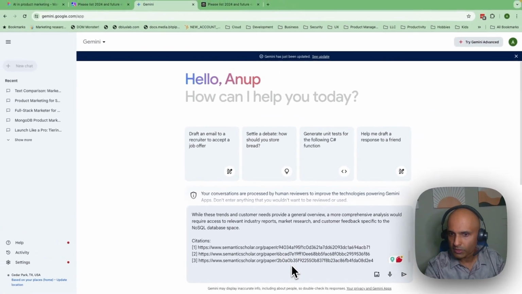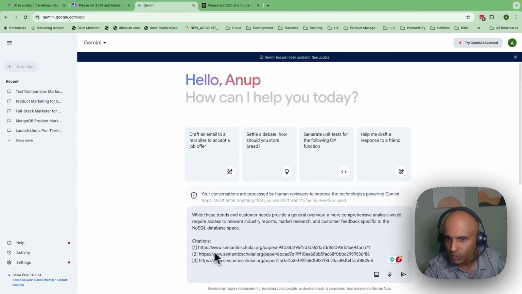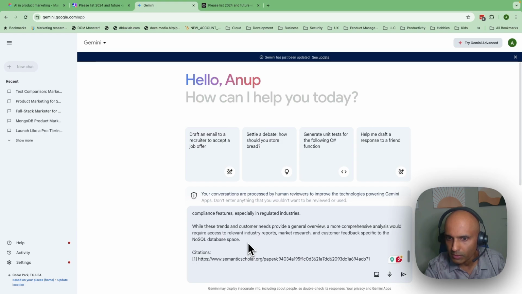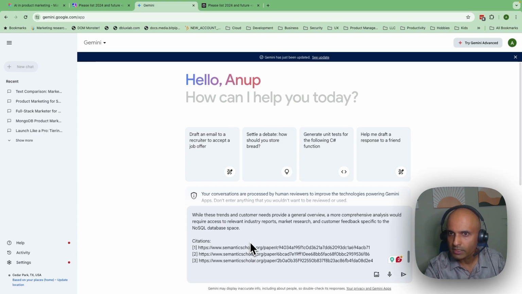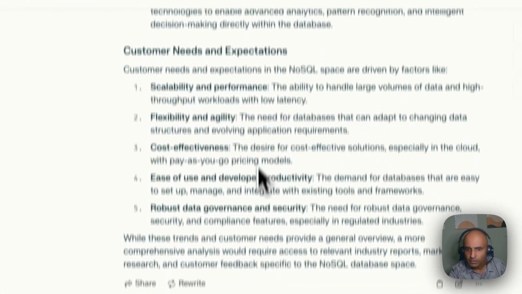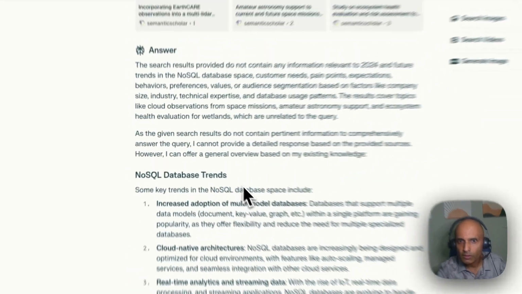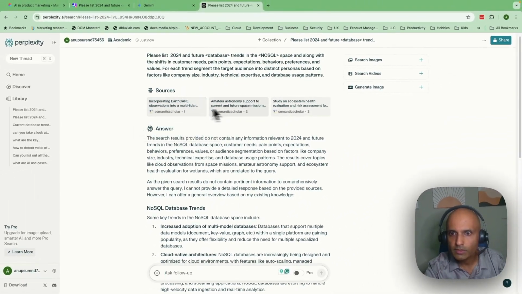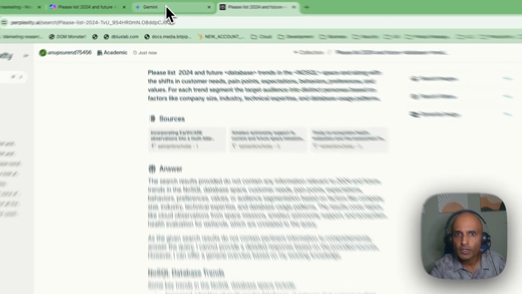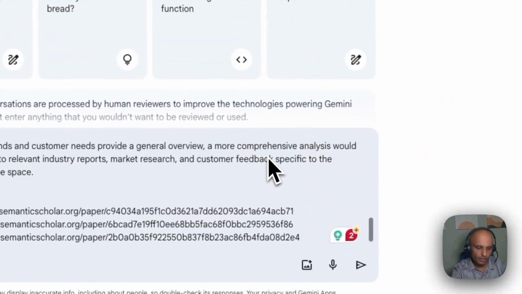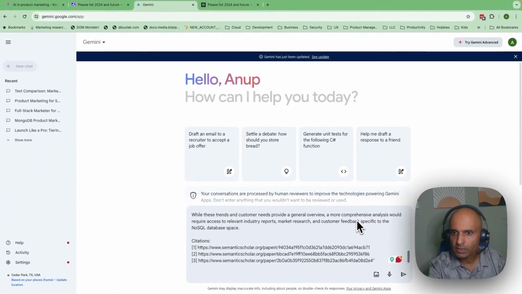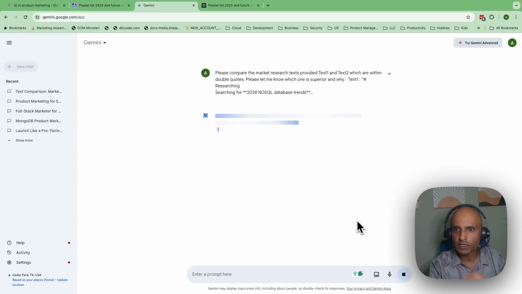Interestingly, when I copied it, it had citations. It had some papers, it looked like. I didn't see that here. Interesting. Maybe it is there. No, I did not see it here. Oh, there it is. Yeah, these citations. Interesting. It looks at astronomy for some reason. Not sure why, but let's copy that and see what Gemini has to say.